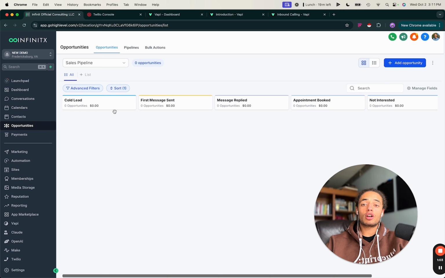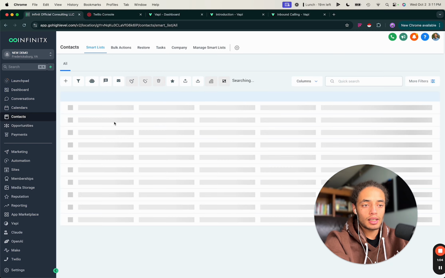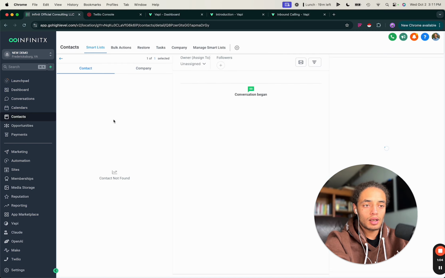You can also trigger automations based off of changes in your pipeline. So say I manually move, I'm going to show you. I'll go to my contact. I'll click it real quick.